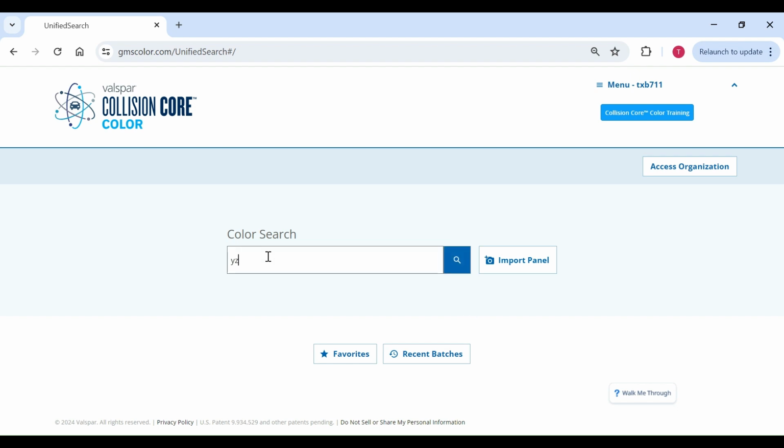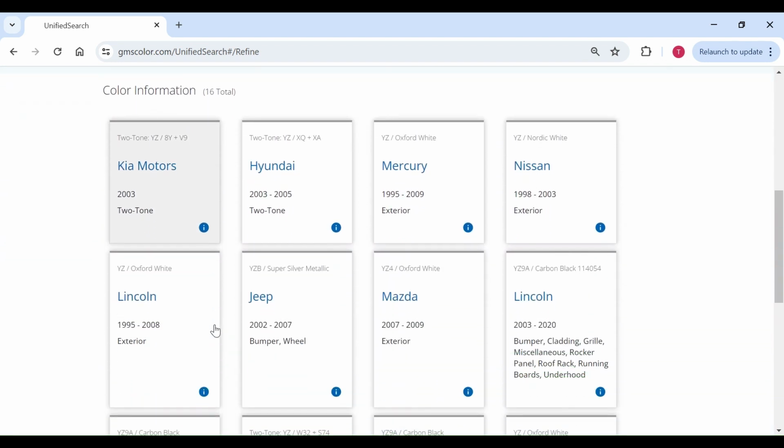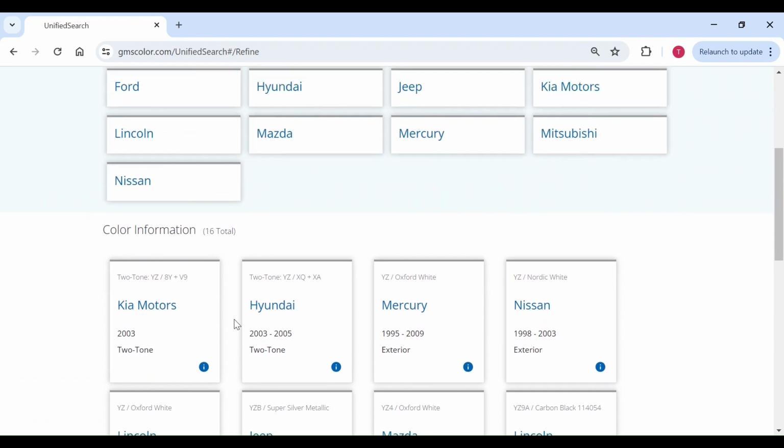Let's start by searching for YZ paint code for a Ford. Now we must select the make of this paint code. If we scroll down, we can see different makes and if that paint code is used for wheels, trim, etc. Let's select Ford.